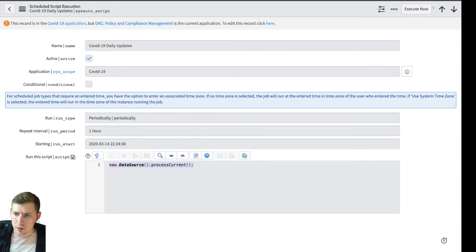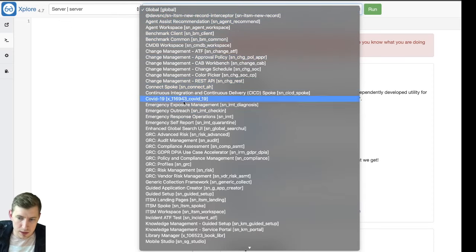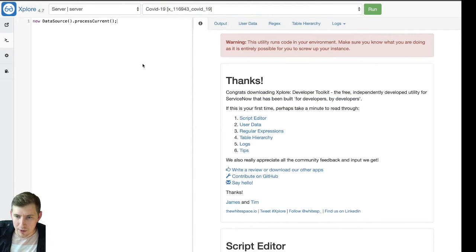If we go into explore, one reason I love explore, apart from working with JavaScript objects, which it's really powerful for, is the ability to just easily select scope. In the background script, that's not possible for most of us mortals. This gives us the ability to run code within scripts, so for application development it's super powerful.